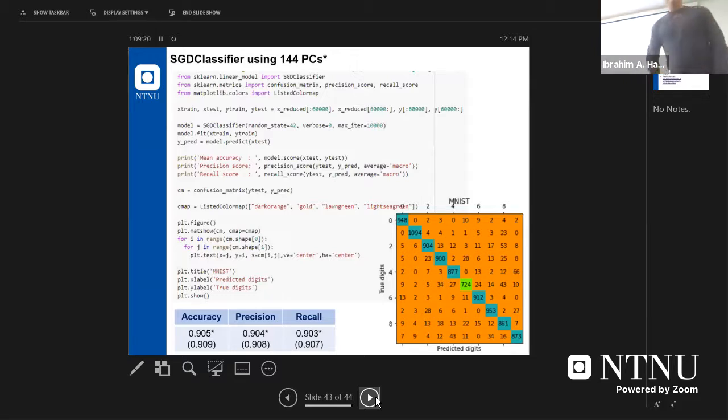So I did the SGD classifier using 144 principal components. We got this result, and we got this accuracy. What does the star here mean? The star means using 144 components, and without the star, it's using the original set, the original image. Do you see? This one is using 144 pixels, this one using 784.